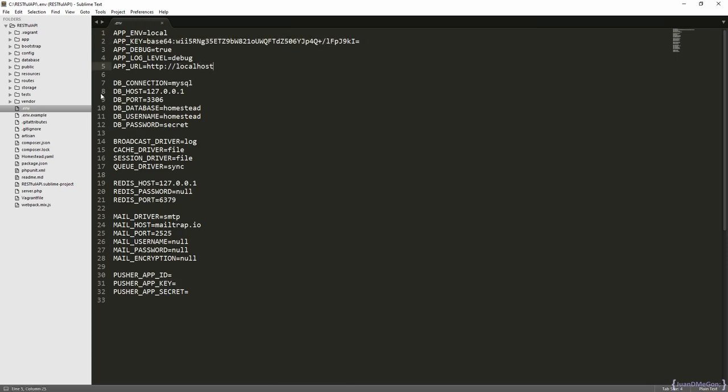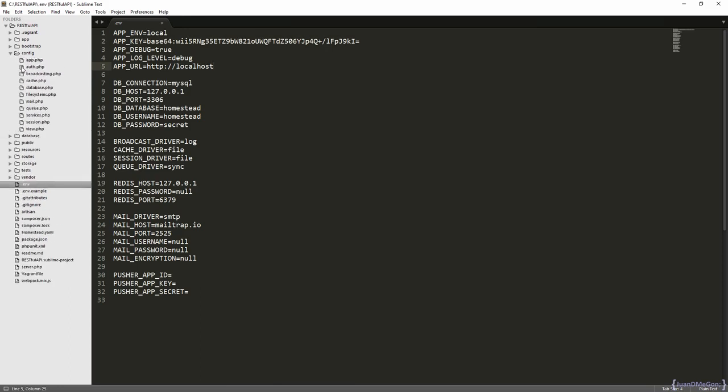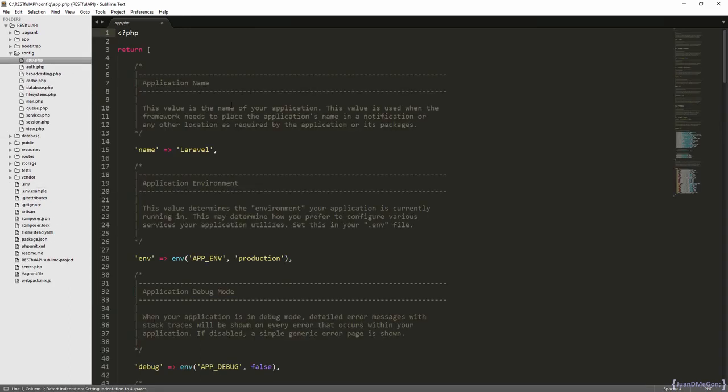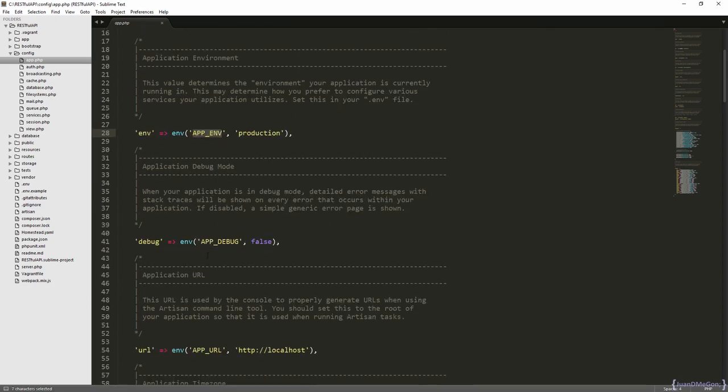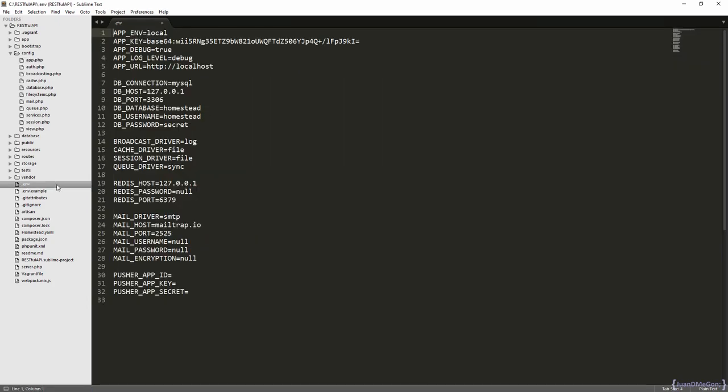So, as you may remember, some configuration values in some of those files are taken from the env file directly. For example, the app env or the app debug are taken directly from here. So, if you want to change the environment of your project, you just need to change this value here. For example, if we are in local, it is okay here on your computer, but if you are in the production server, probably this value should be production.